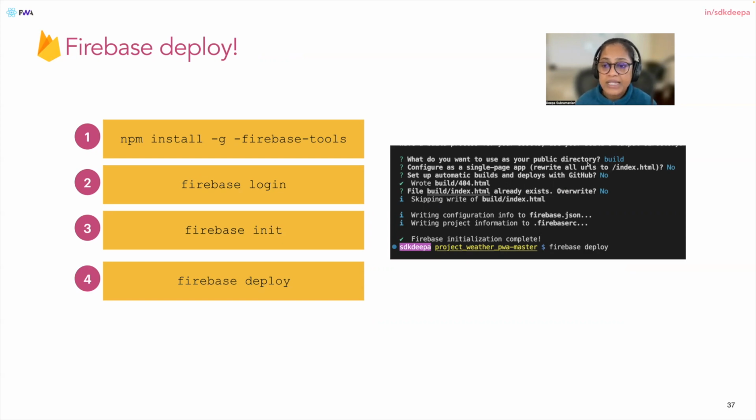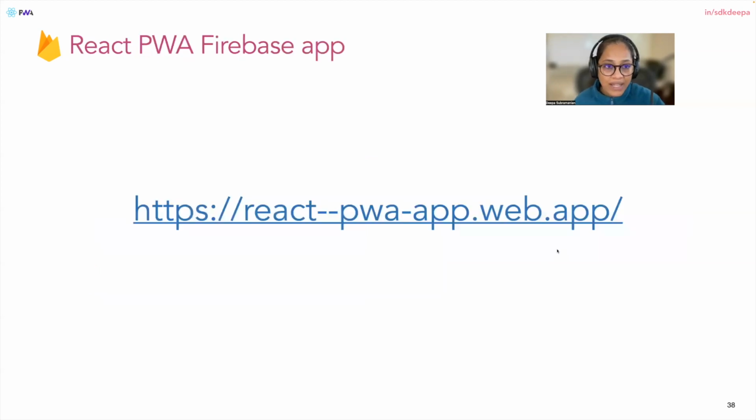It will ask you, do you want to build this? Don't say build, just say I want to use the build folder here, and then say no to other things, because it will rewrite URLs in index.html if you say yes. We have already built it, so you just have to pick not the public directory, but the build directory. Once you do that, you say firebase deploy.